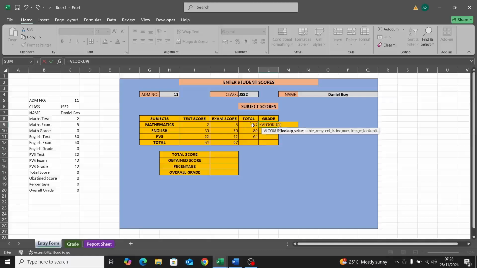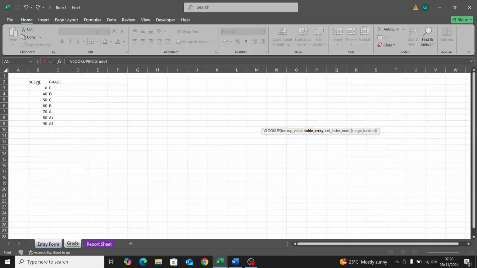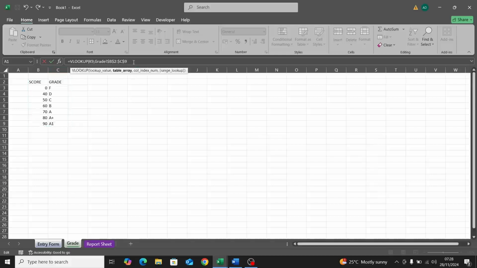Now what am I looking up? I'm looking up for the total. The total is going to depend on what they are actually going to score. So this total, then comma, then I'm looking it up in the grid. So I'll come to the grid there and select everything like this. As I'm selecting it, I'm going to leave my mouse and my keyboard, and tap on F4 on my keyboard. So it's going to lock everything there, and I'm going to put a comma here.